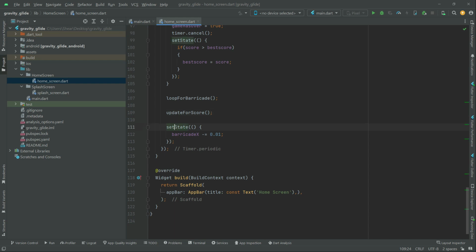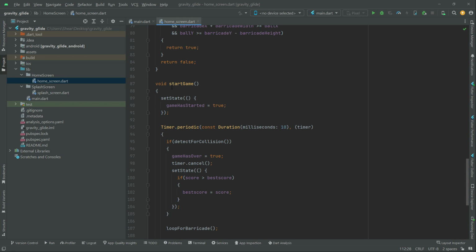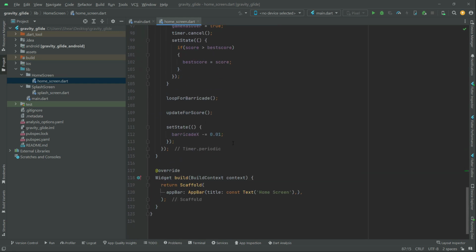And then right in this state, you guys can see that we set the barricade X position minus equals 0.01. So it decreases the barricade X position to move the barricade to the left, creating the effect of continuous movement. That's why we call that right in this state. So it will just change the result dynamically and update the state. That's all for the start game method over here.